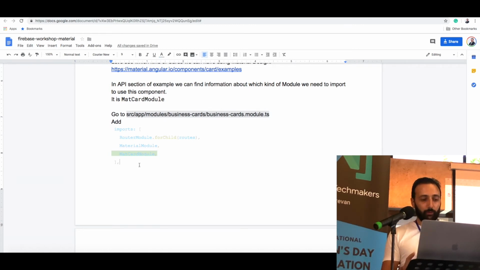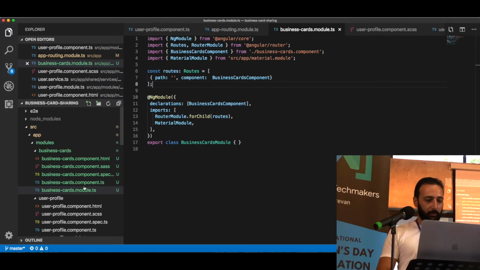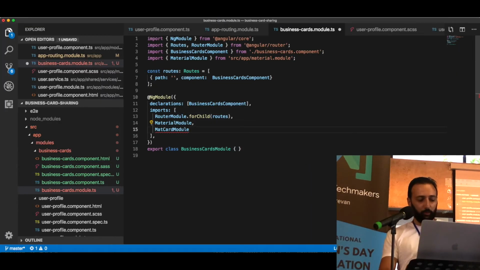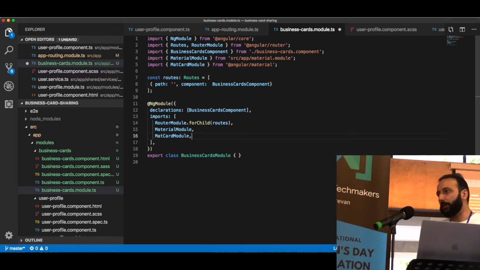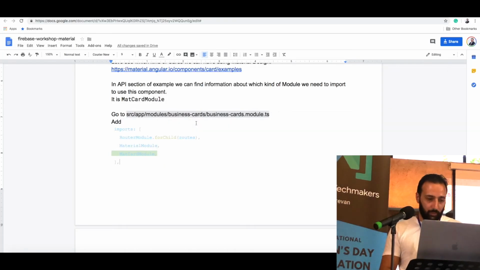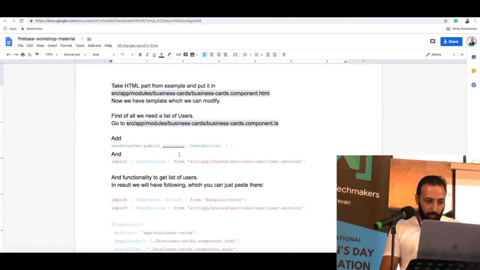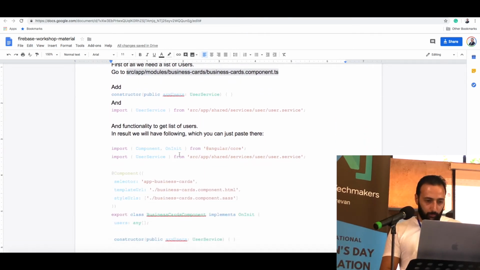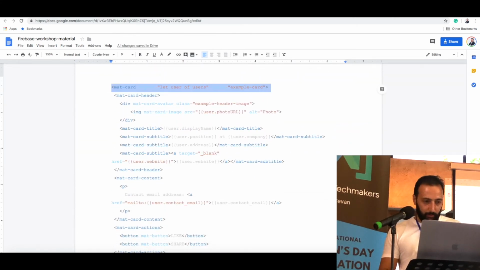And as we would like to use material card module, I'm just adding it in business card module. So I have a material module which contains a lot of modules already. For example, in profile page, I will not need card modules. I will need it only in card list. So this is card modules. I have added it and go to business card, add this service. Okay. This is the HTML part.